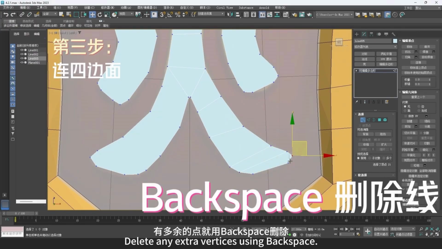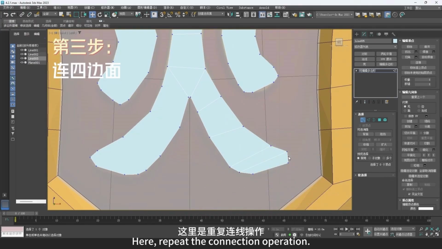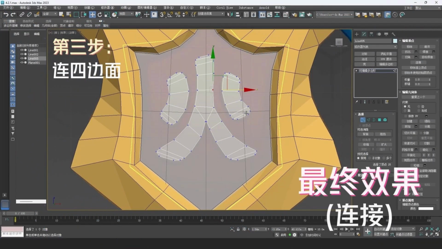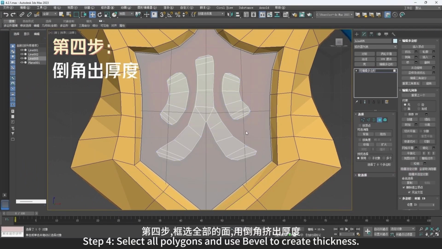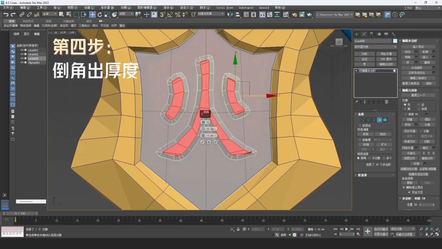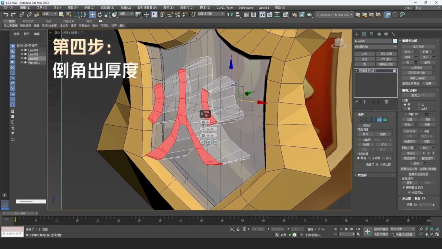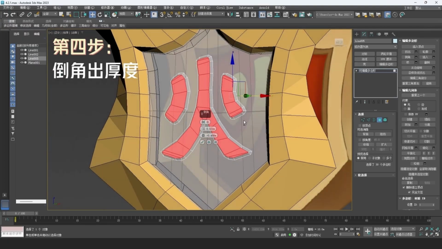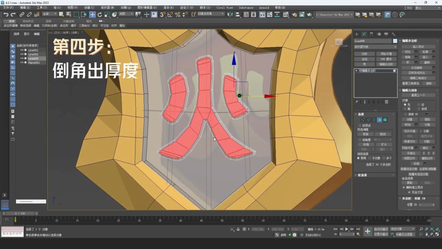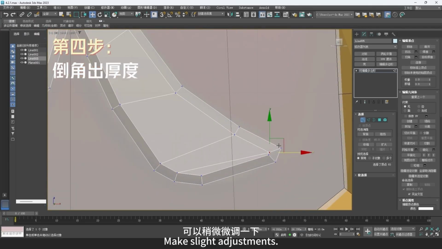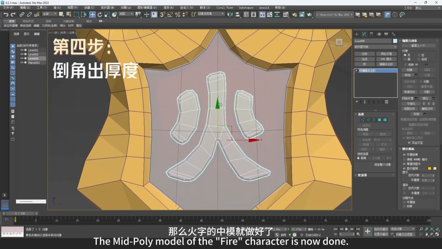Delete any extra vertices using backspace. Here, repeat the connection operation. Let's fast forward and check the connected edge segments. Step 4. Select all polygons and use bevel to create thickness. From the front view, check for any overlaps. Make slight adjustments. The mid-poly model of the fire character is now done.